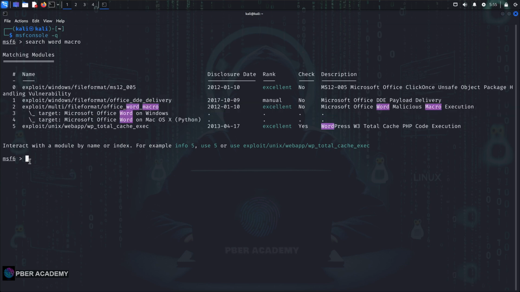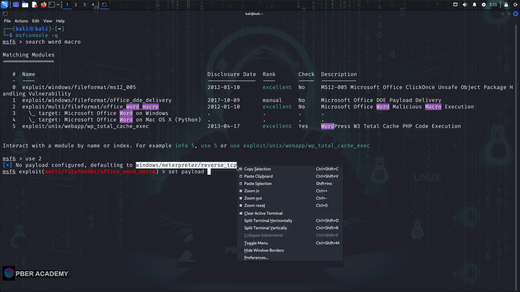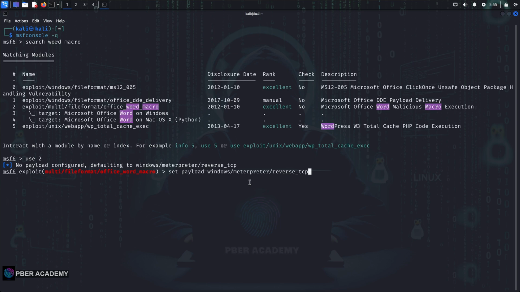So let me use option number 2. Okay, now you can see it is already placed over there. By default the payload is Windows Meterpreter reverse shell, but one more time, for the safer side, I'll set the same payload. Let me paste the same one. Okay, the payload is actually set up. Now show options.